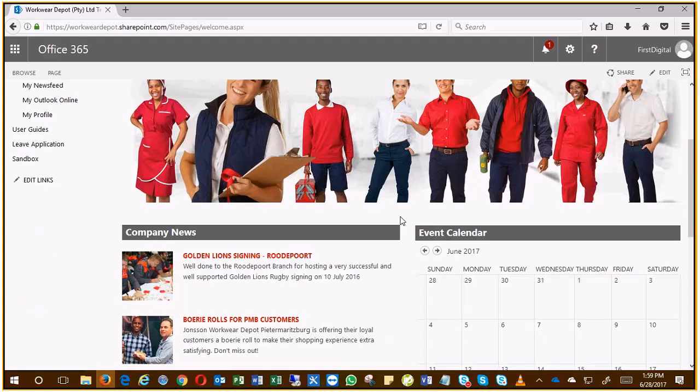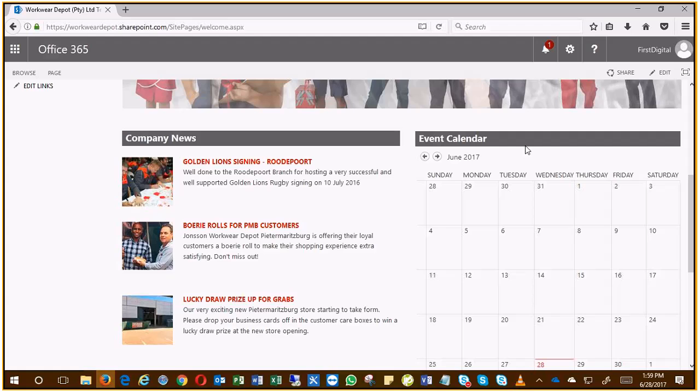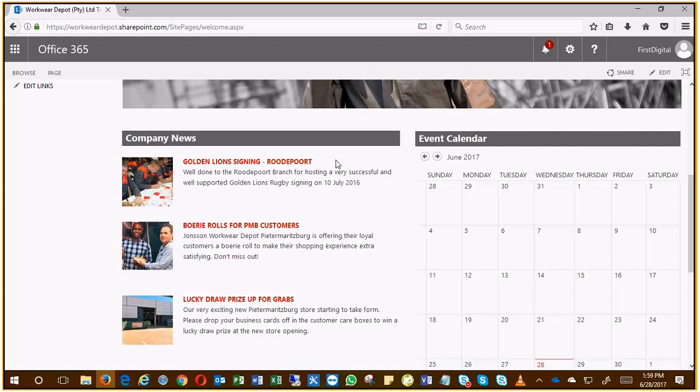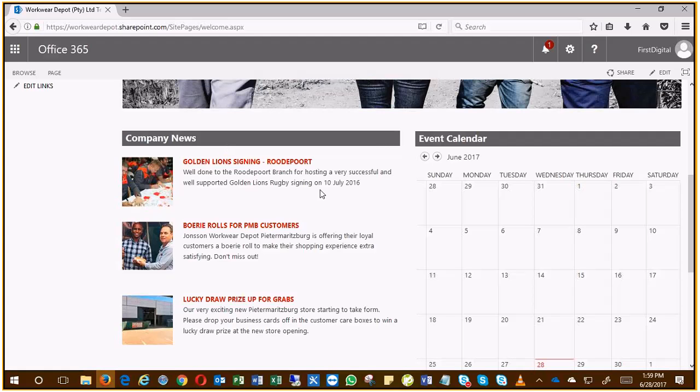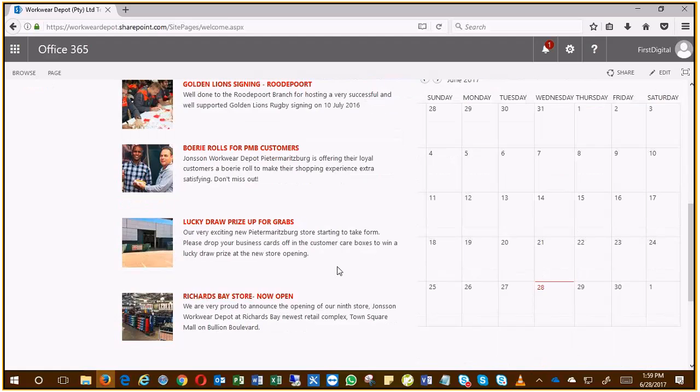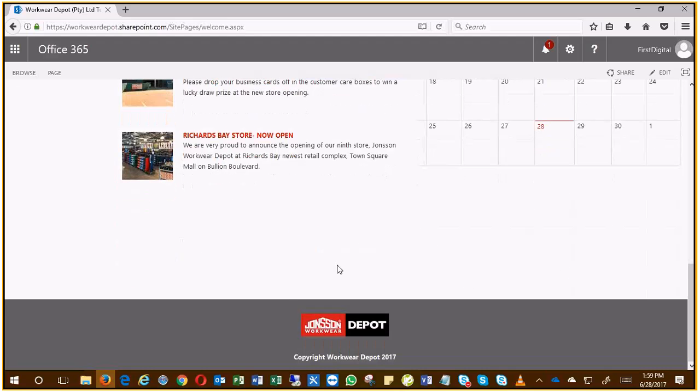Below that we have an area for company news and an event calendar. This company news will be articles that will be created within the organization, and everyone having access to the landing page will have access to these individual little news articles. And below that we'll have a footer area, again with a company logo and quick links for the legal entity name, contact details, a website link, a disclaimer link, and a terms and conditions link if applicable.